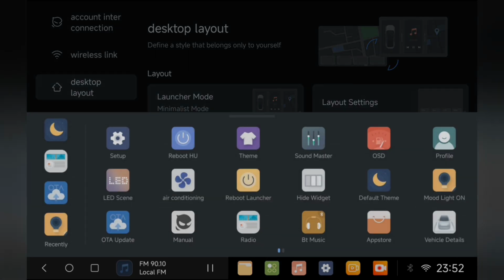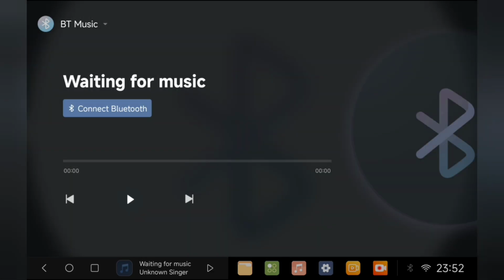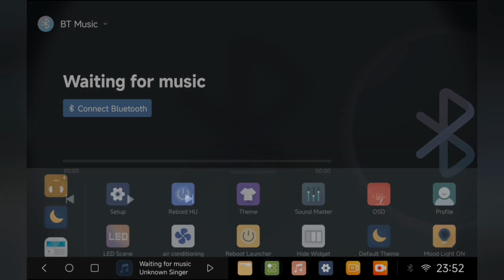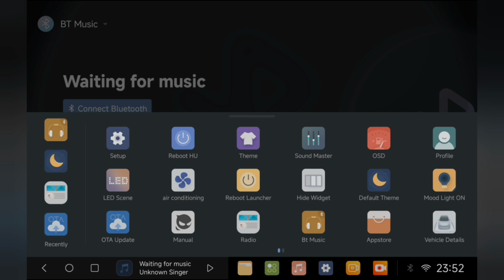We went inside radio, Bluetooth music app. This is what the Bluetooth music app looks like. I don't currently have my cell phone connected to the Mekede Dudu7. If I did, then here you'll see a list of songs that you have in folders and stuff like that. The App Store, I've already shown you guys what the App Store looks like on the previous video that I have that's nearly 2 hours long. God bless you guys if you guys actually watch the whole thing.